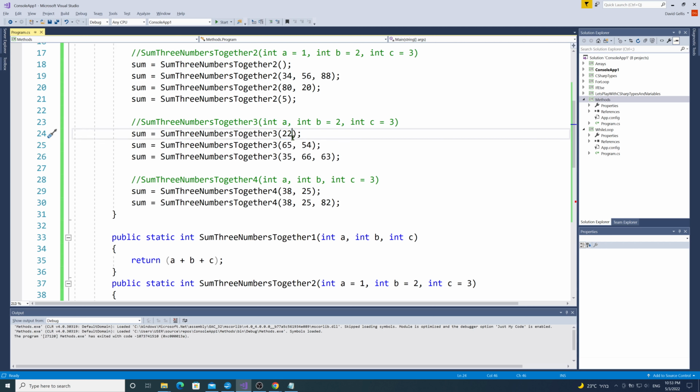In this case, we send a value for the first variable, but we did not send for the second and the third. And it's okay because they have a default value. We can send only for the first, of course. And we can send also for the second one. Here, 65 for the first, which we must, and 54 for the second. And the third will take its value from the default. Or, of course, we can send to the first, second, and third also.